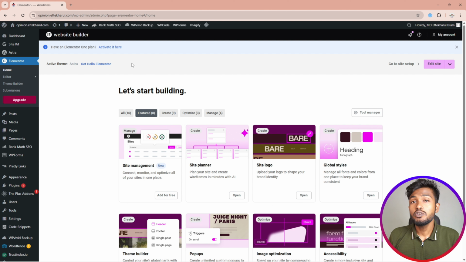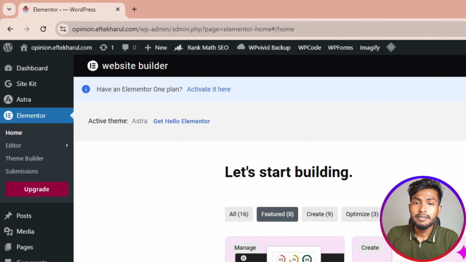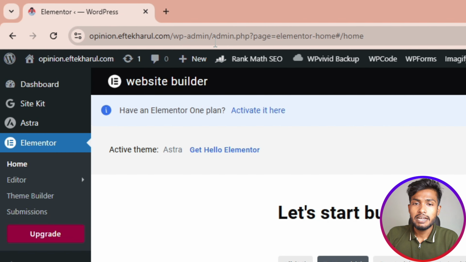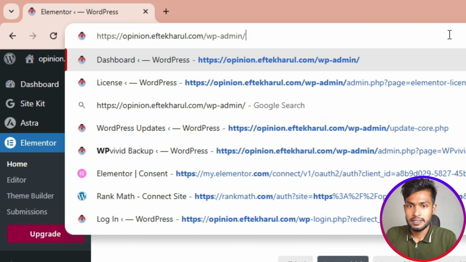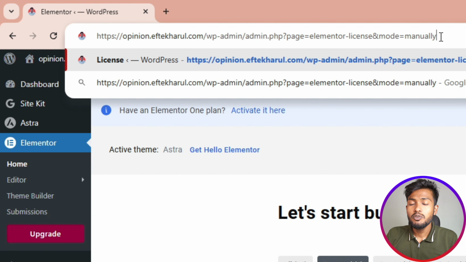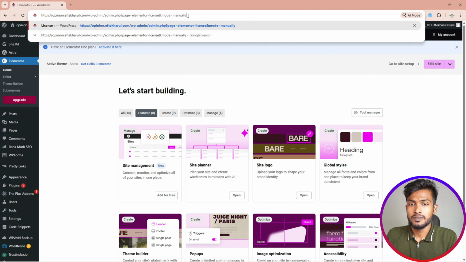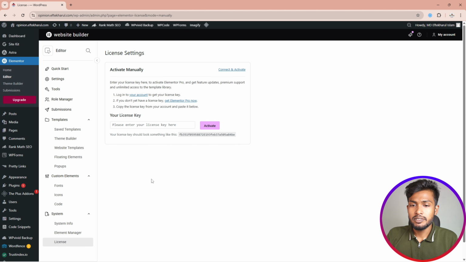Now you have got two different ways to activate your Elementor Pro license. To activate Elementor Pro, you have to click on Elementor, then activate here and log into Elementor Pro account. But if you have only the license key, then you can remove everything after $admin/ and paste this. I'll put this link on the video description. Then you'll come to this page.